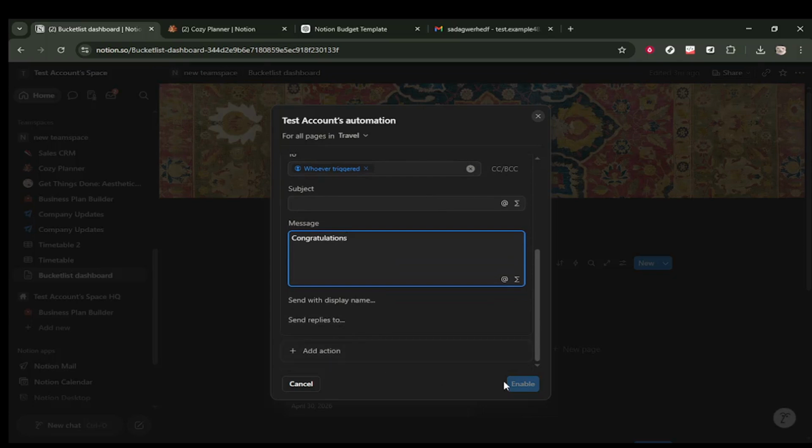If you ever need to adjust it later, you can return to this same automation area, review the trigger and action, and refine them, and that is all there is to it.